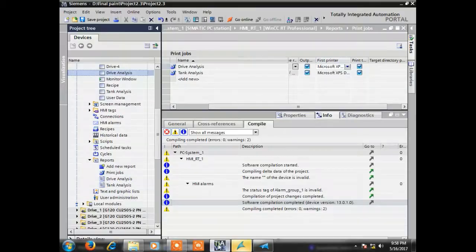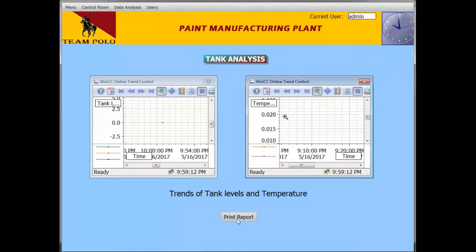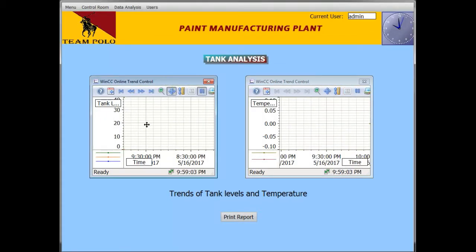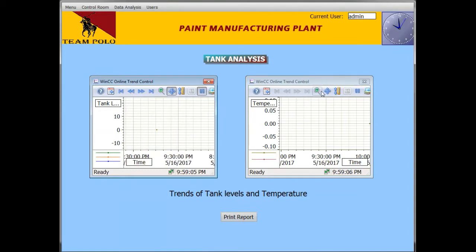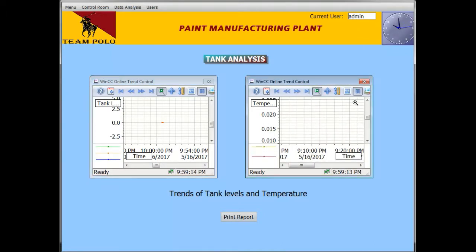For the tank analysis, the tank level and the temperature of the tank can also be shown as trends with respect to time. Here, in the tank level versus time trend, the green trend is showing data for tank 1, the red trend is showing data for tank 2, and the blue trend is showing water tank level data. Here, in the tank temperature versus time trend, the green trend is showing the temperature for tank 1 and the purple trend is showing the data for tank 2 temperature. Here also, the tank analysis report can be printed by pressing this button.